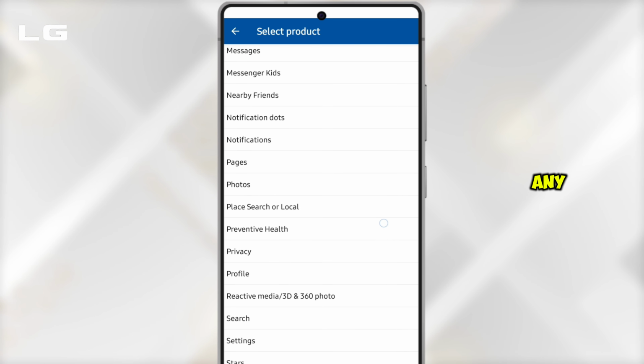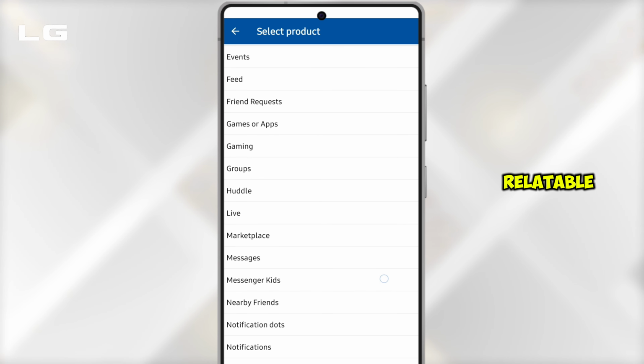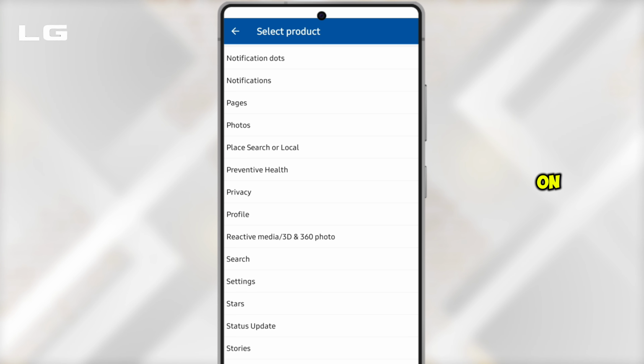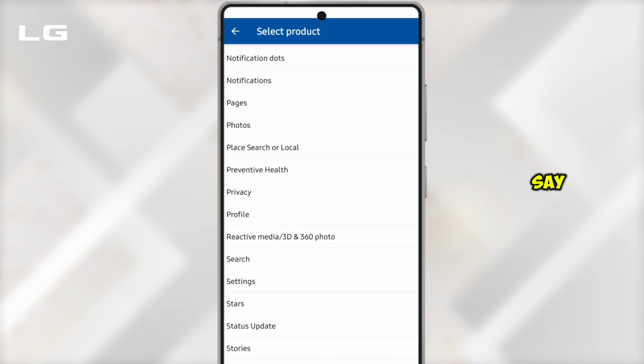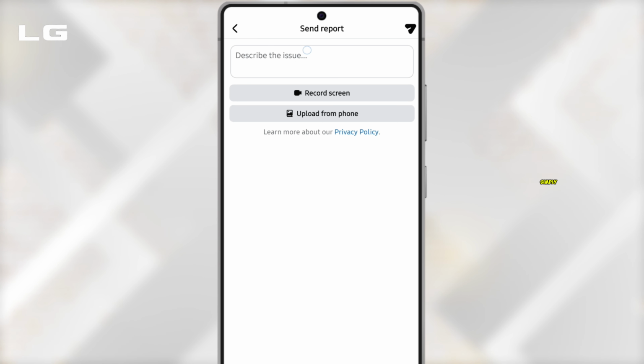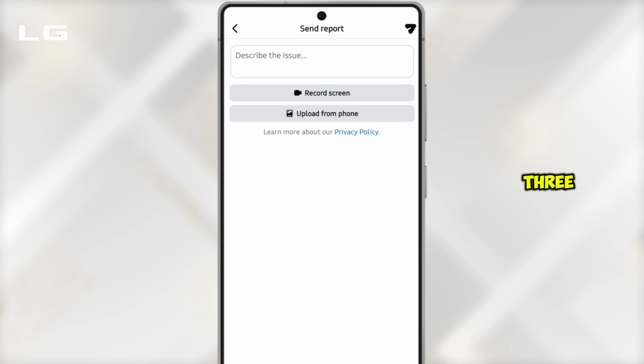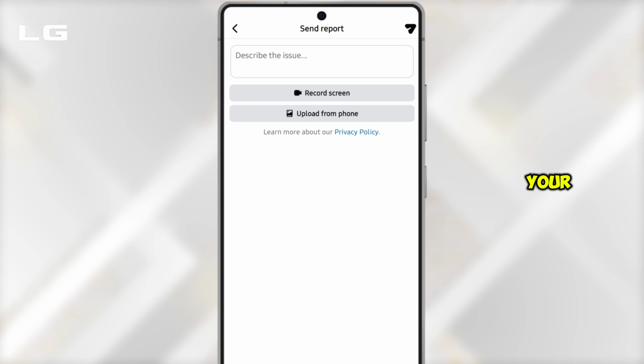Now give any topic that is relatable with your problem itself. Now I'm gonna simply tap on, let's say, profile, and here simply type in your issue. Once done, tap on upload from phone and upload the screenshot, then tap on send. And wait for 2 to 3 business days until Facebook reaches out to you to simply custom solve your problem. This is how you get your problem fixed.